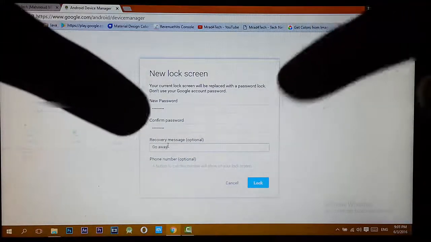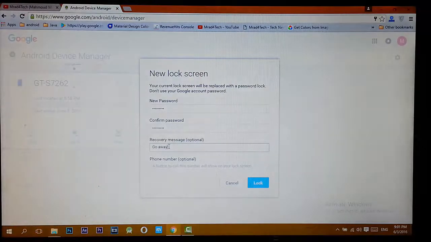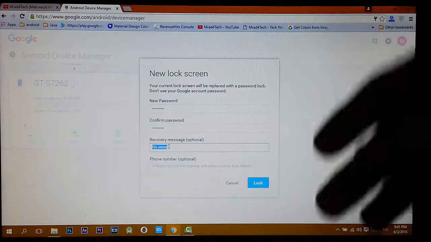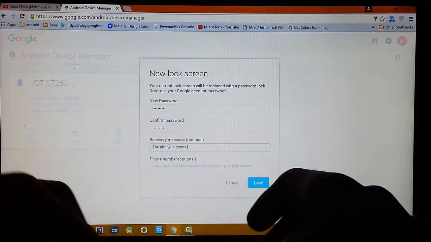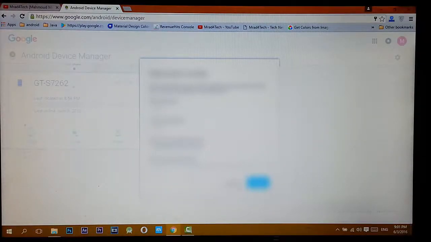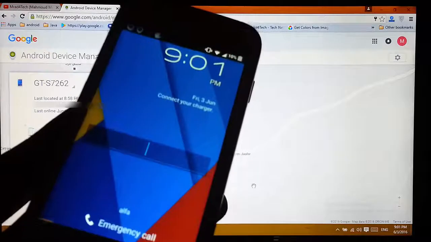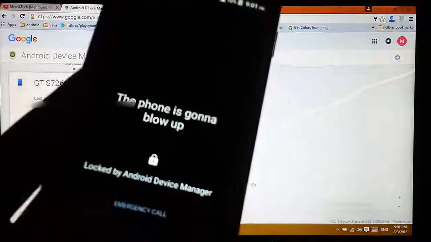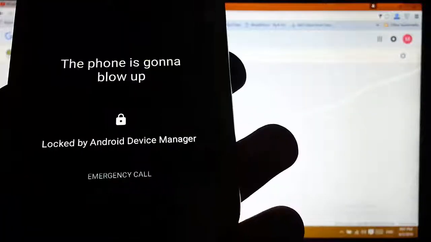So here we set the password and confirmed it. The message will show on the phone. So I'll set this. The phone is gonna blow up. So the one who stole the device maybe will just leave it away. So here it is locked. And the phone is gonna blow up. Locked by device manager. Okay, so this is the way.